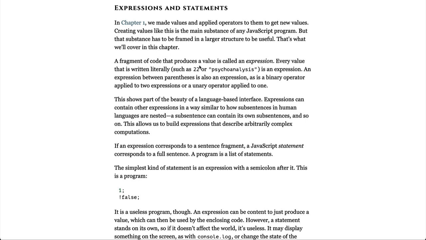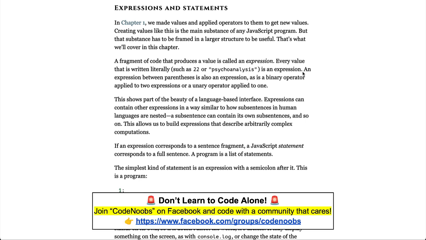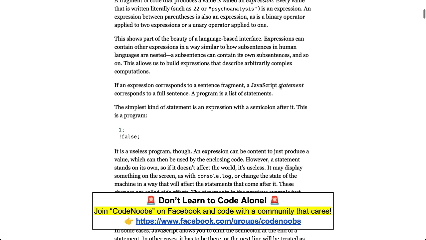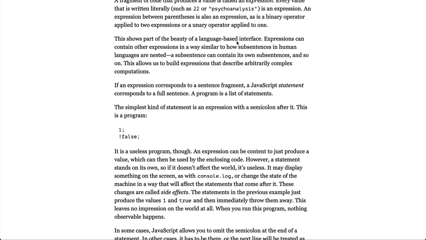A fragment of code that produces a value is called an expression. Every value that is written literally, such as 22 or "psychoanalysis", is an expression. An expression between parentheses is also an expression, as is a binary operator applied to two expressions or a unary operator applied to one. This shows part of the beauty of a language-based interface. Expressions can contain other expressions in a way similar to how subsentences in human language are nested. A subsentence can contain its own subsentences, and so on. This allows us to build expressions that describe arbitrarily complex computations.